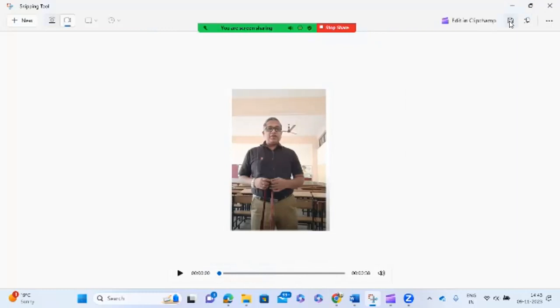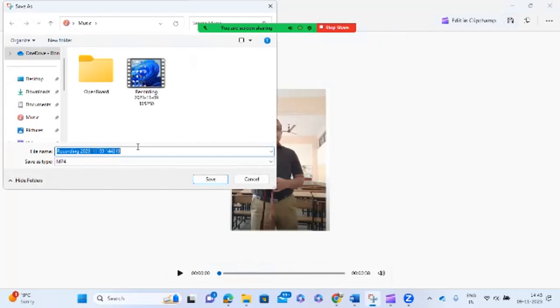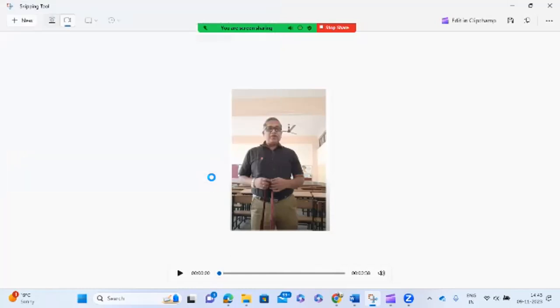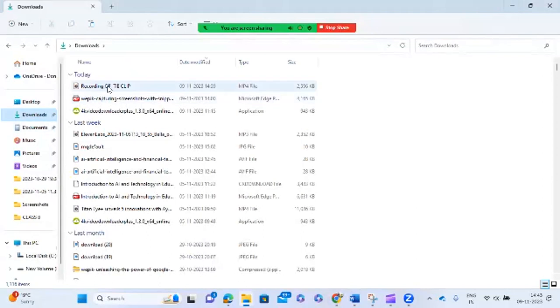So what we can do is click on this save, and wherever you want recording, you can name it, okay, recording of tie clip. I am just giving you an example. And I can put it on my downloads or anywhere that you want. So what happens is that this particular clip, which I have generated in a minute or so, is now available in my download. So if I just go to downloads, I will get this recording of the clip.